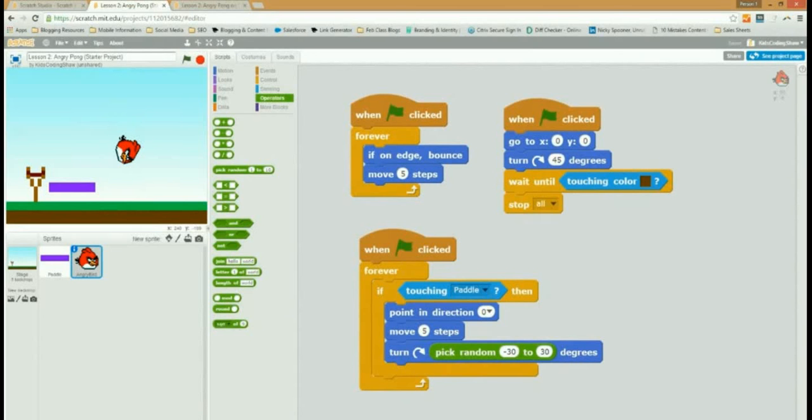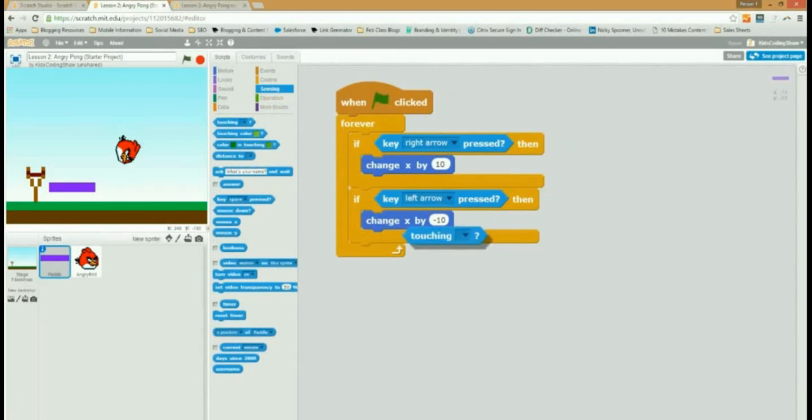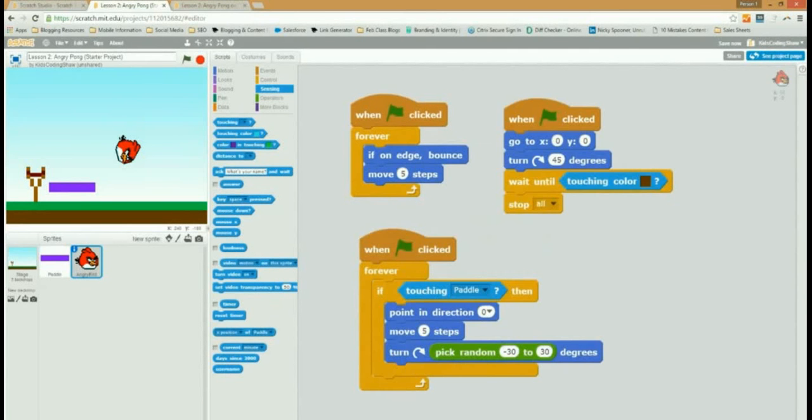Did you type in paddle or was it there as an option, Ada? It was there as an option because I created the sprite paddle. And then if I wanted to do it here, you can see if I use my touching block, I can use the drop down arrow and the Angry Bird is an option on this one because the Angry Bird is another sprite.